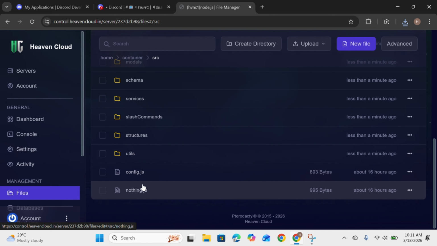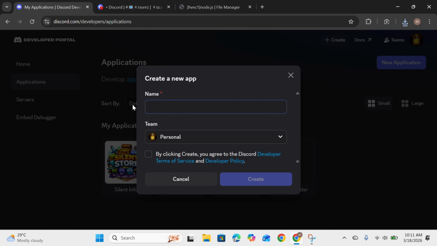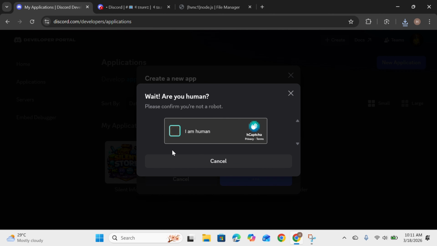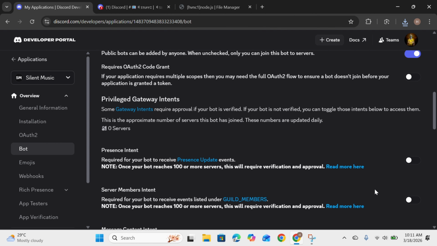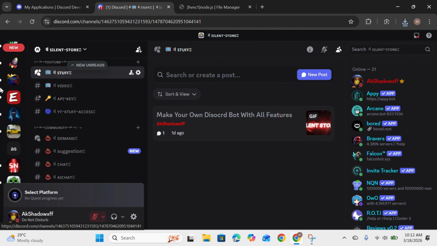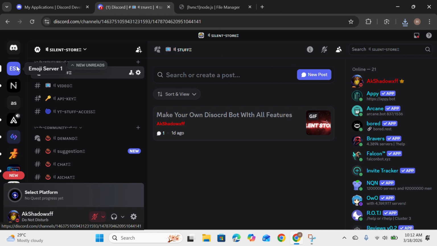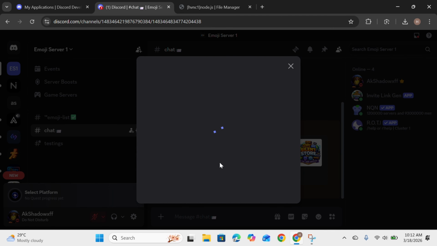In that config, to get your bot token, come to Discord developer portal, link in description. After that, click new application and put the bot name there. Agree to the terms and click create and verify you are a human, and upload the bot profile you want, and come to OAuth and copy the client ID, and come to this emoji server, link in description, and write SL, invite bot client ID, and click the invite button and invite the bot.